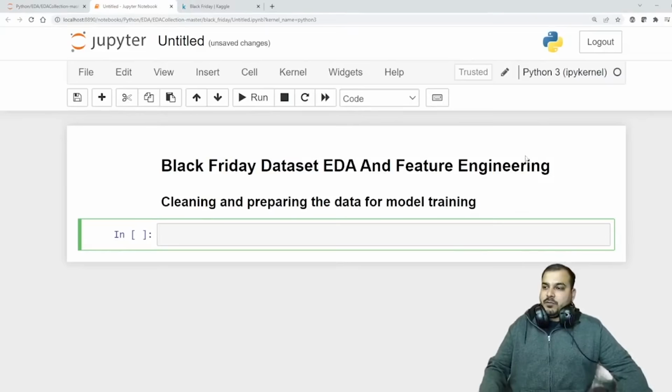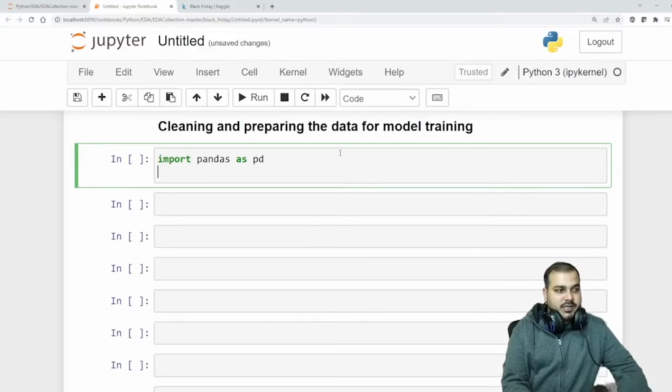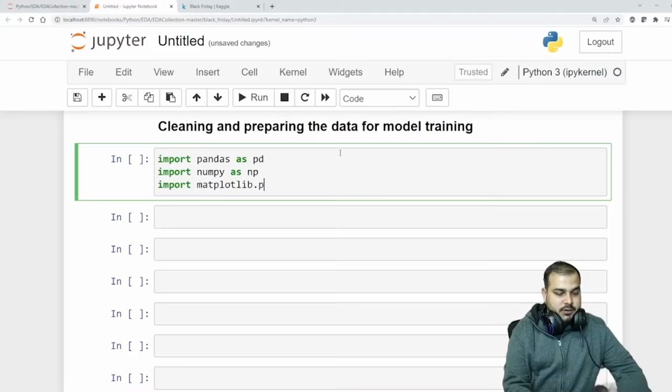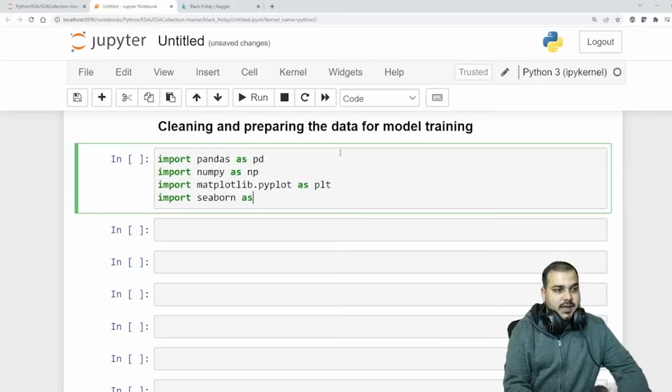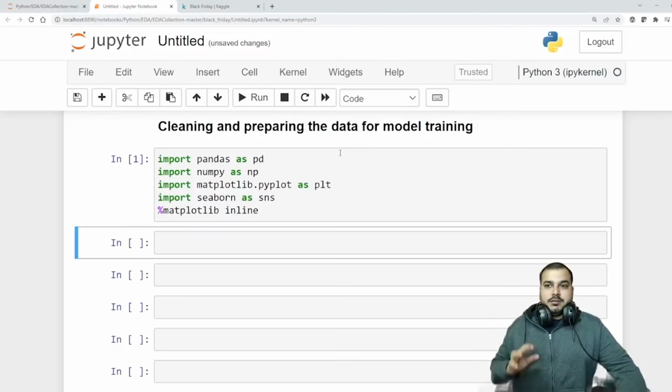After doing this, you can basically use any kind of model and start working on it. So quickly, what are the basic libraries that are required? Start importing them, right? Import pandas as pd. Import numpy as np, import matplotlib.pyplot as plt, import seaborn as sns, and then %matplotlib inline. So this is basically given in Kaggle.